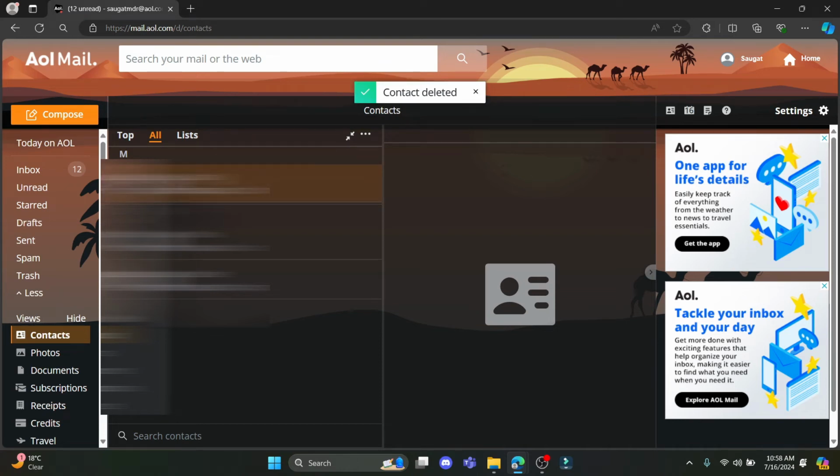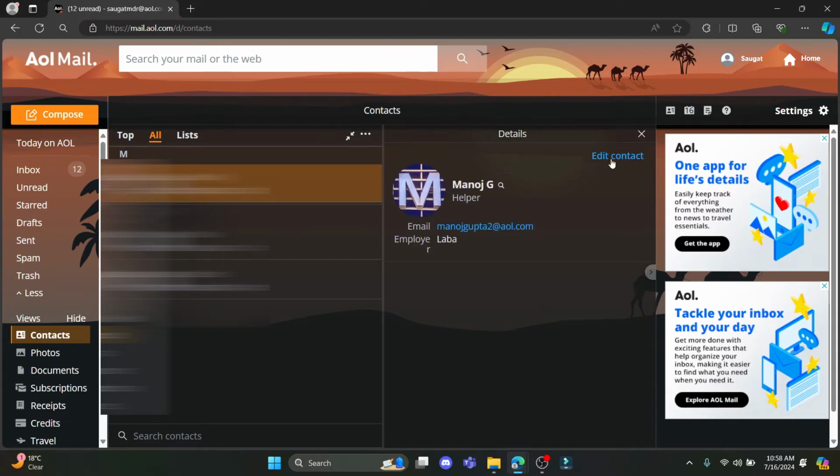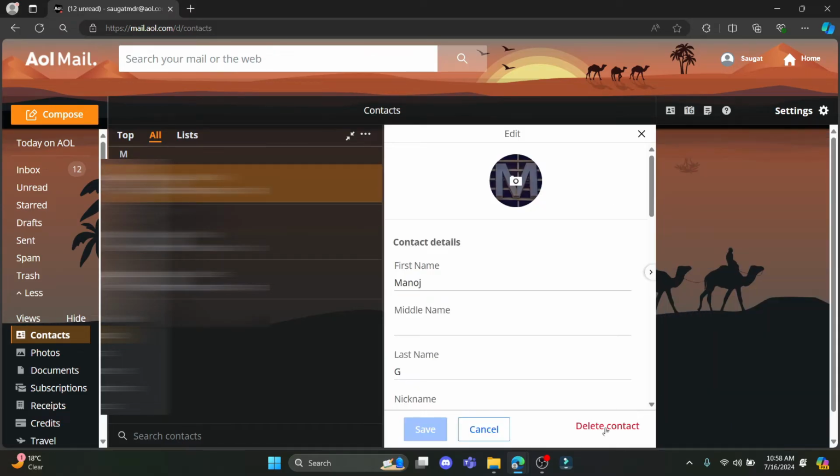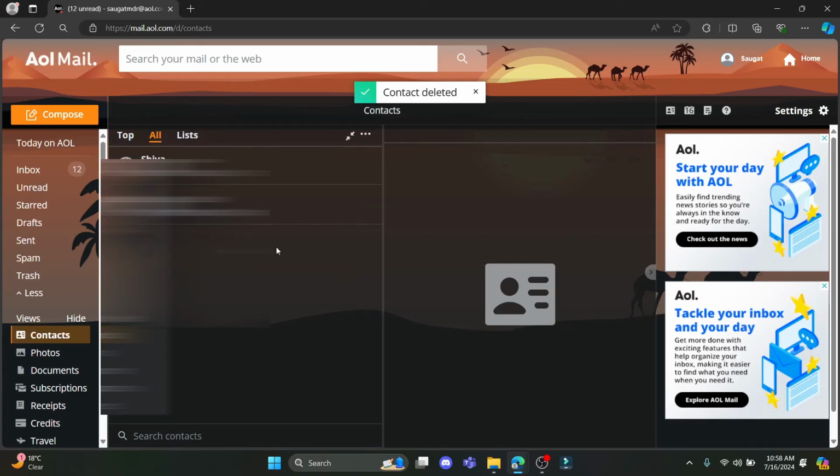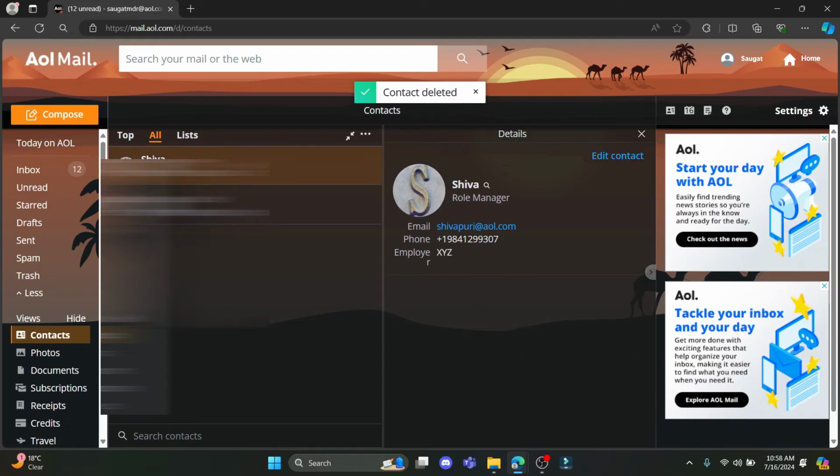Same process you can do for others as well. Tap on the contact you want to delete, click on Edit Contact and click Delete Contact. Now click OK and the contact will be deleted. This is how you delete all of your contacts on AOL Mail.